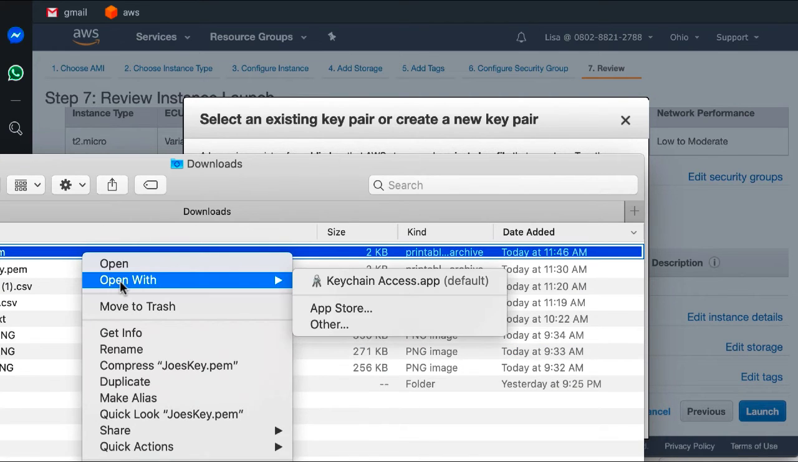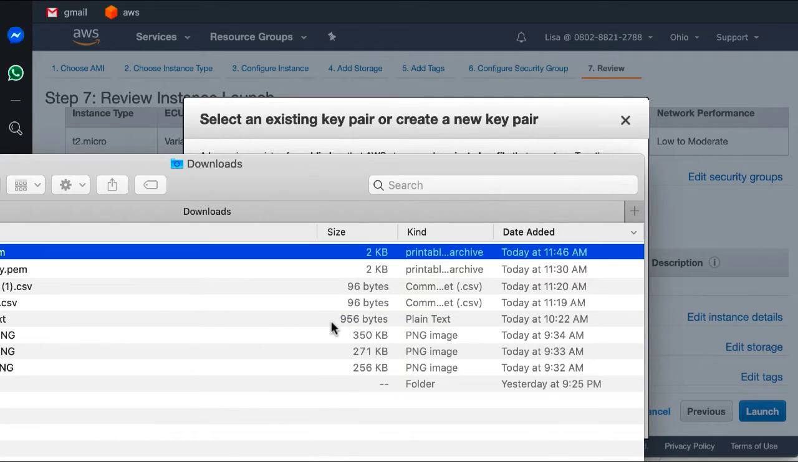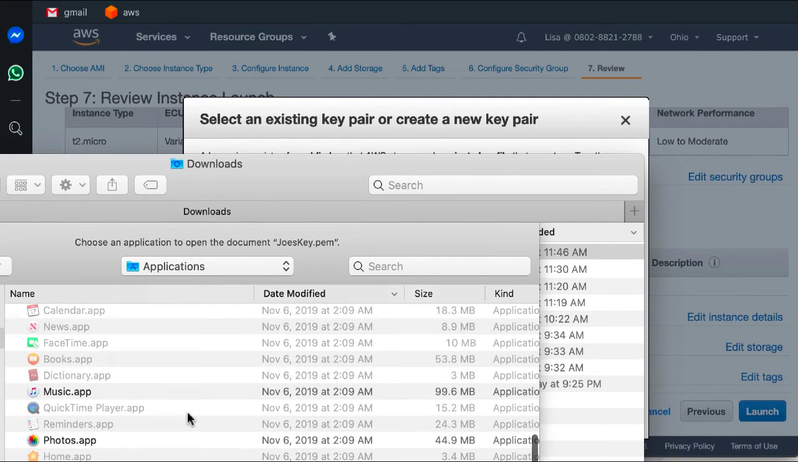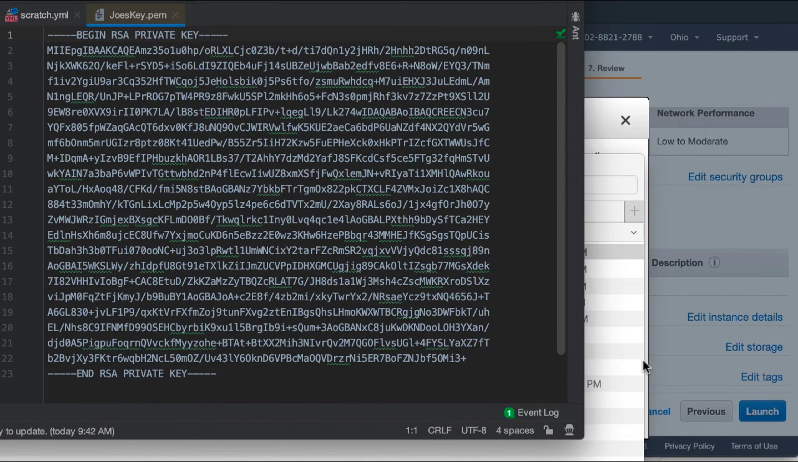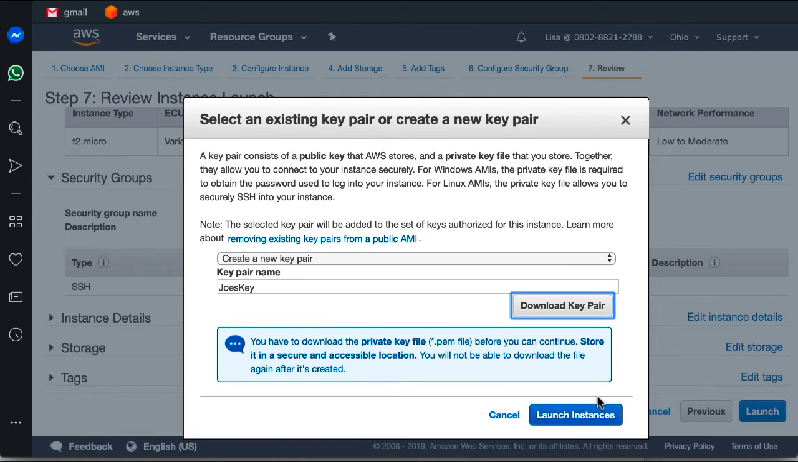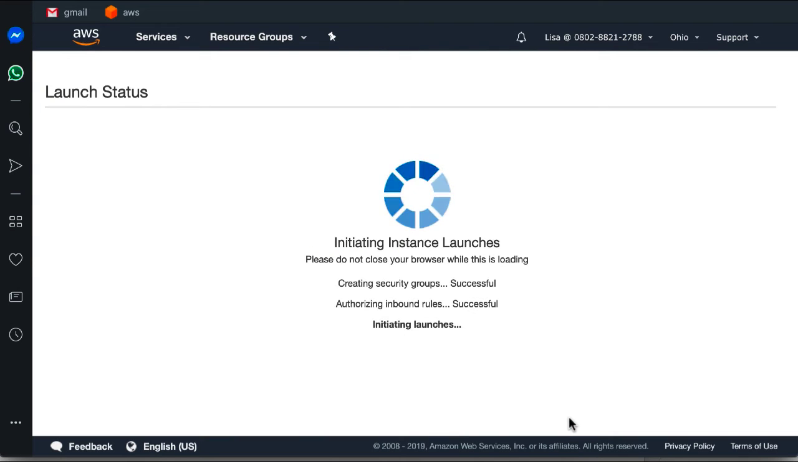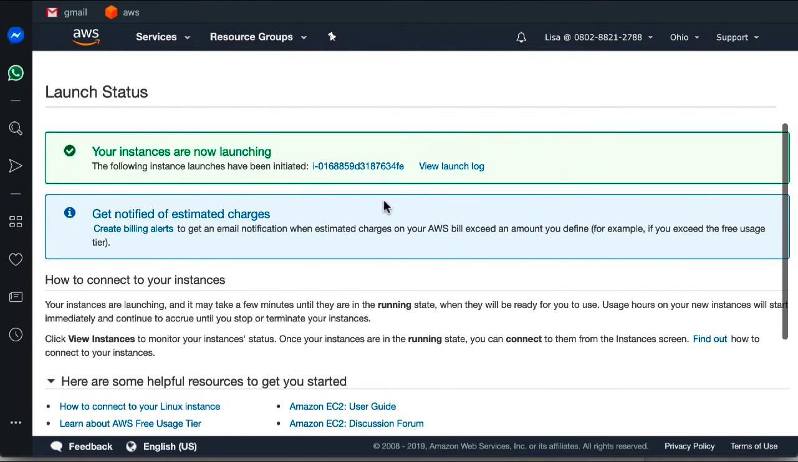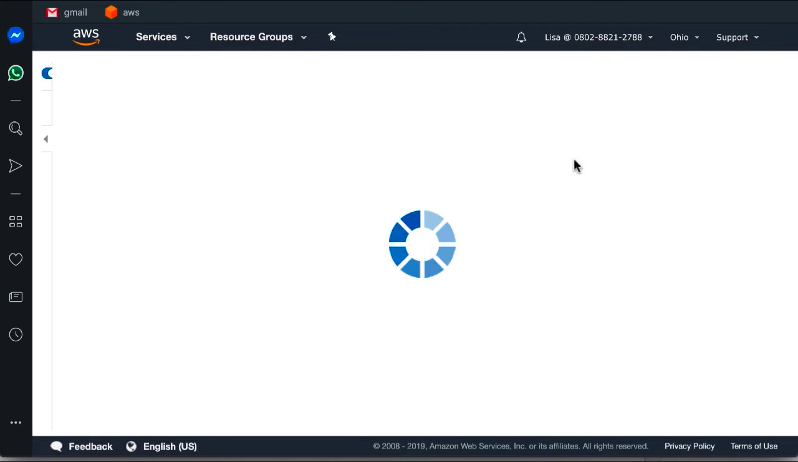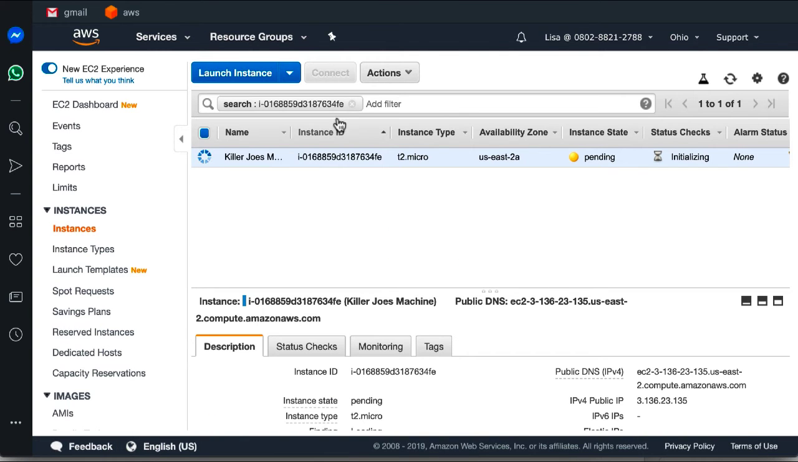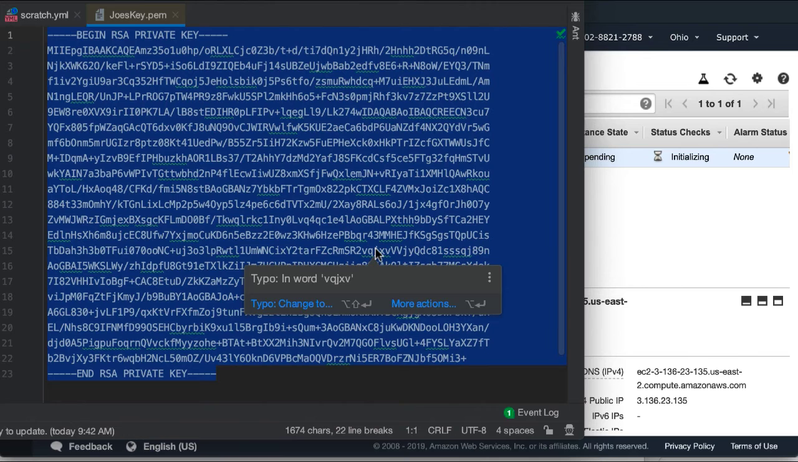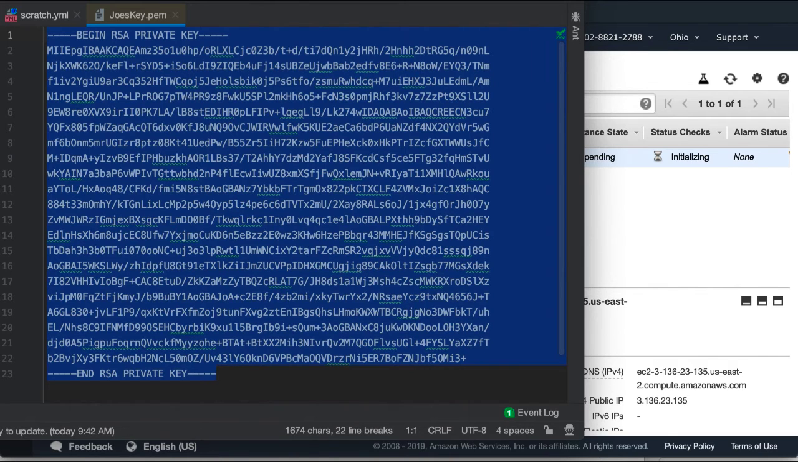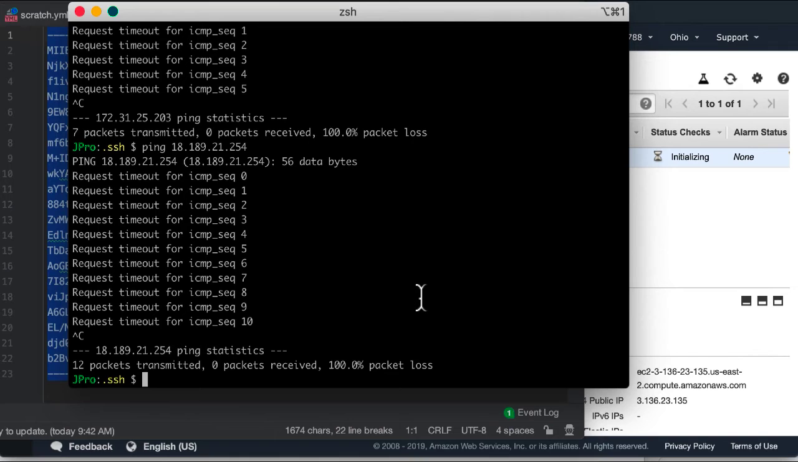Now I am going to open it in my favorite editor, IDEA, and this is what the key looks like. So let's get the machine launch started. While this is launching, let's take that key, which is here, copy it, and now we are going to put it in our machine in the right place.